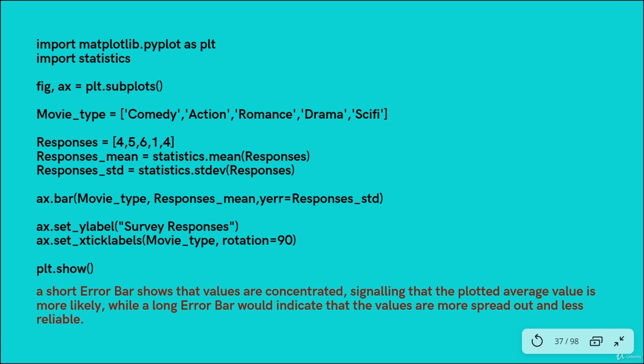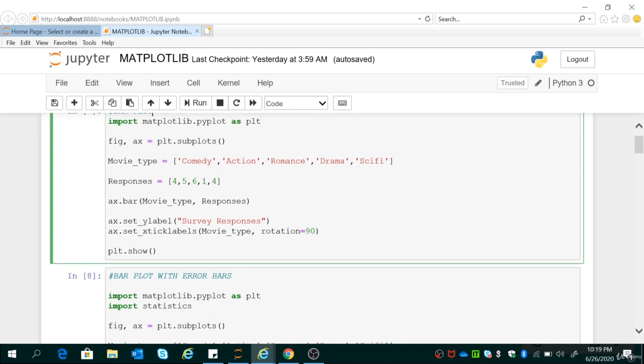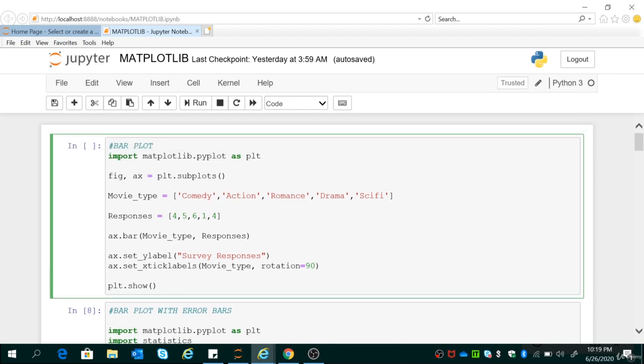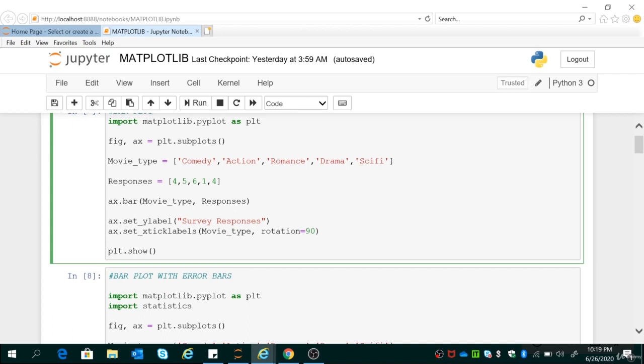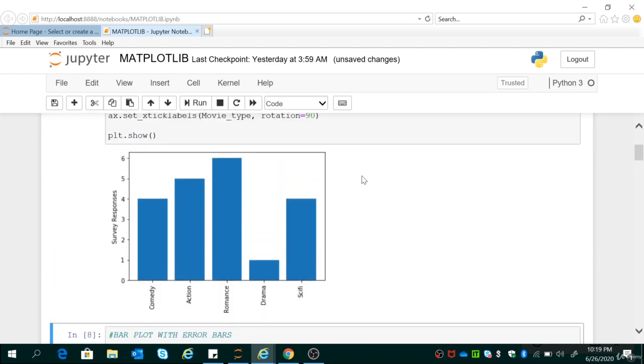Okay, so now to incorporate the error bars into the bar plot, you need to give one more command, which is YERR. Okay, so I will take you to the Jupyter interface to showcase how it works. So this is the bar plot. Okay, now this is simple, what you have done. Okay, movie type, responses, then plotting the bar between movie type and responses, that is what we are doing, and giving the labels. If you run this, you can see the plot.